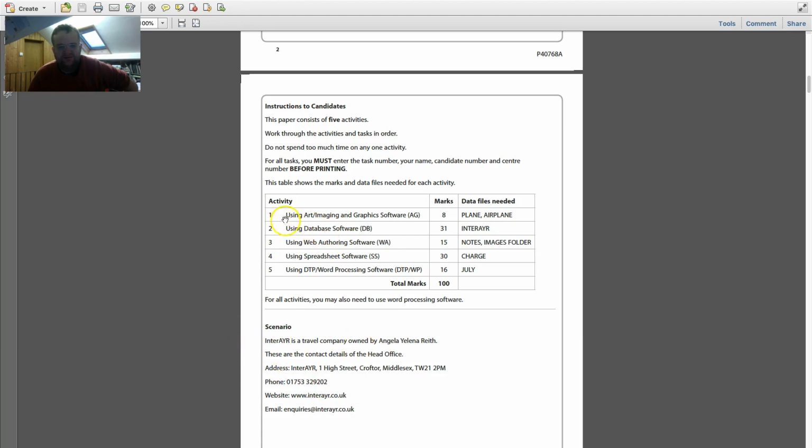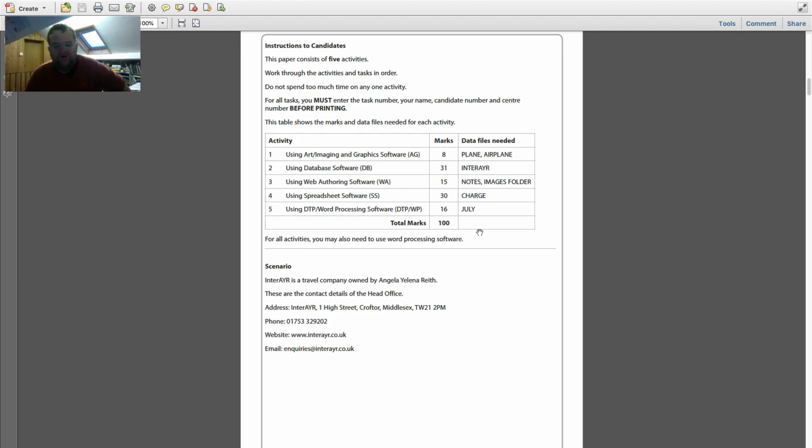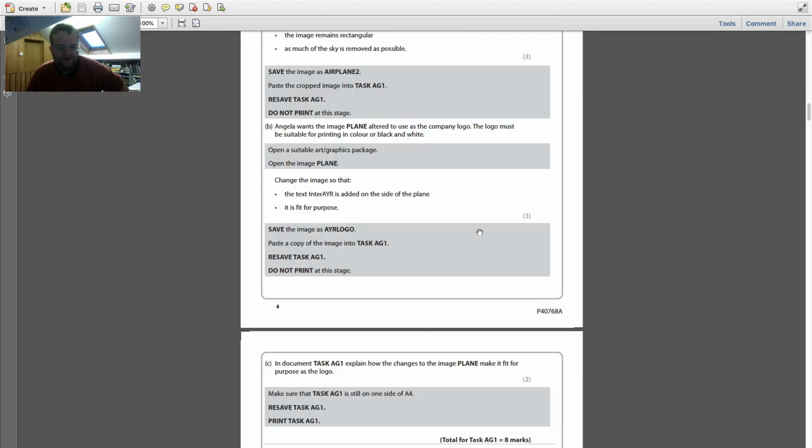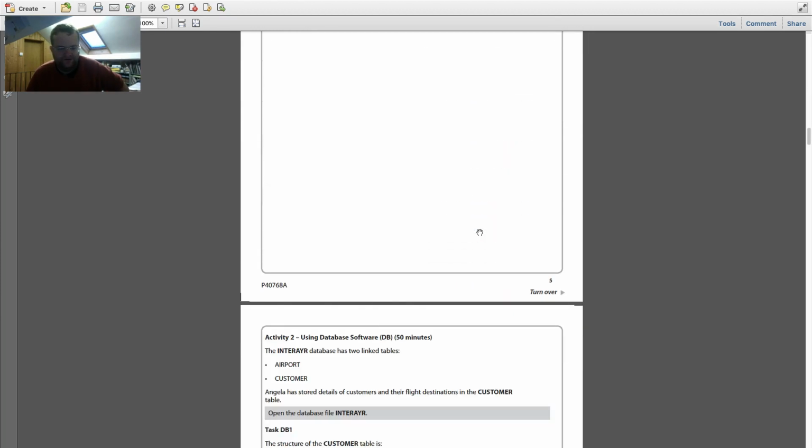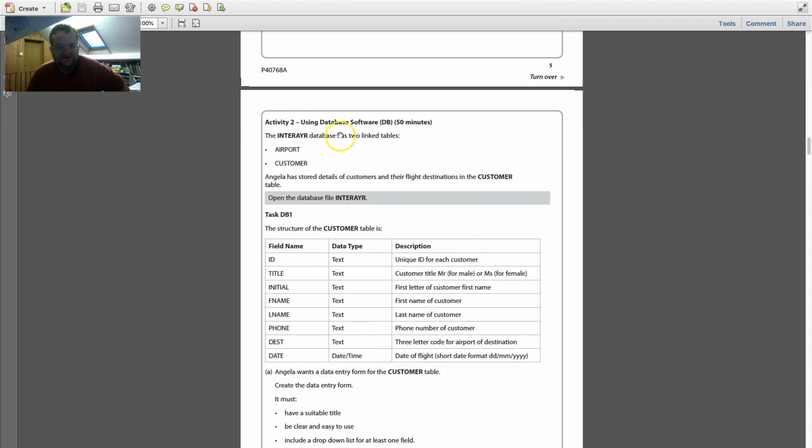and the task that we're going to focus on is Activity 2, using database software, which is FileMaker Pro, 31 marks, so it's a big chunk of the marks, and you will be given a file called InterAir. That'll be what you'll be given. Okay. In this scenario, I'll go through actually setting up that file, because that'll be given for you. So here, using database software, it should take 50 minutes, a big chunk.